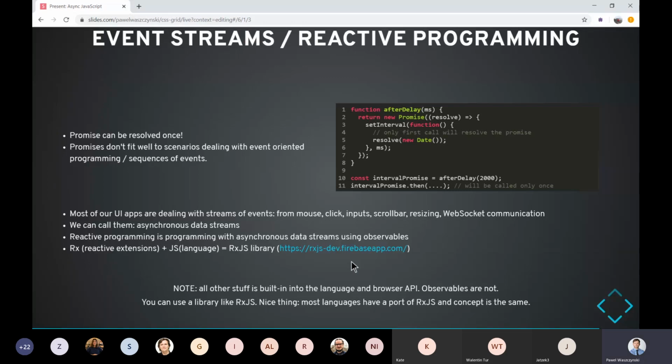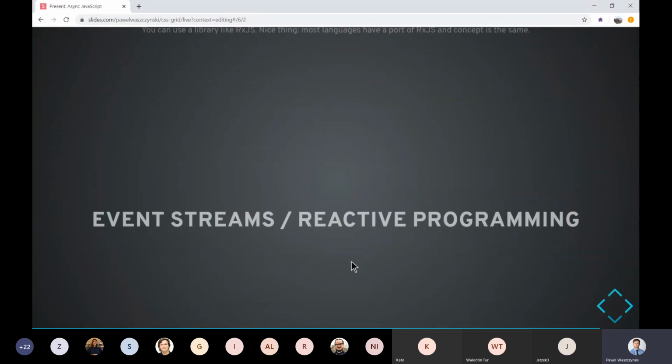And one note, so far we were discussing things like promises, callbacks, async await that are built into the browser. So you don't need any library in order to use them. But with observables, it's not the case. The observables are not built into the browser, so you need a library for that. And this is what RxJS does.